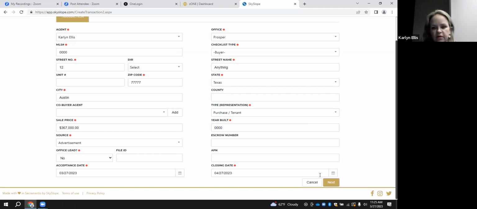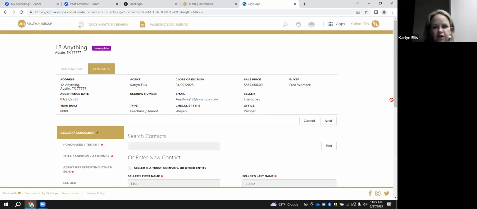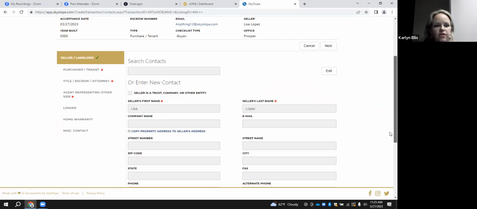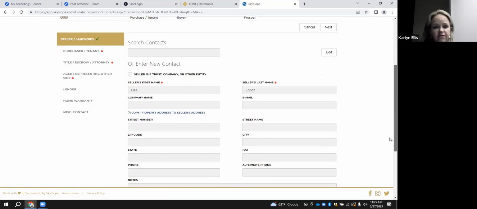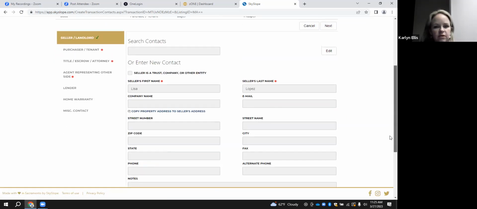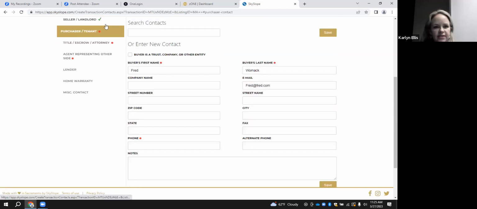There we go. All right, let's see if we got it now. Okay, so now it's going to go to more information. It wants to know contact information for everybody involved. The seller, we obviously don't have that contact information because it's not our client. So we're just going to move on past that. And it says it's good to go.